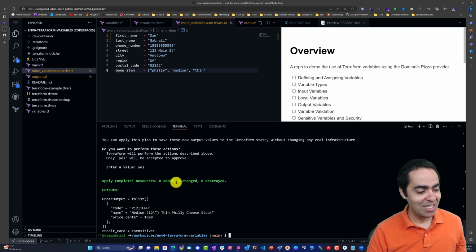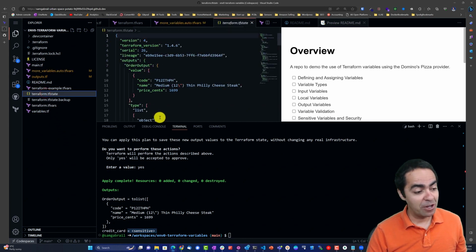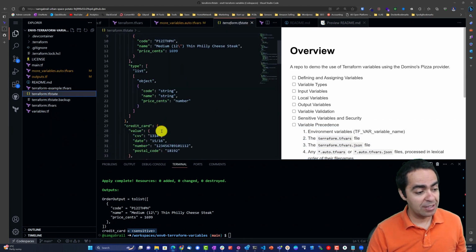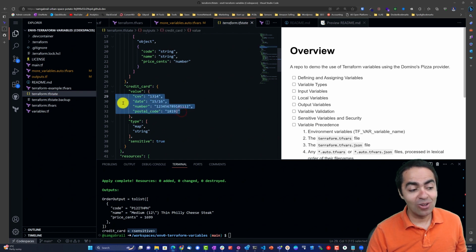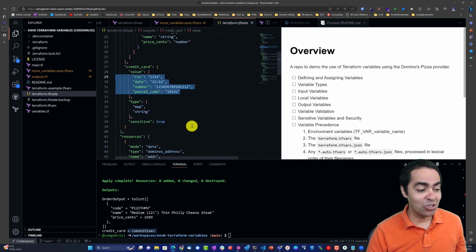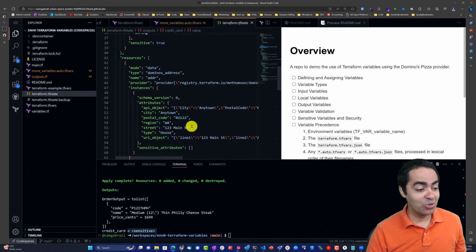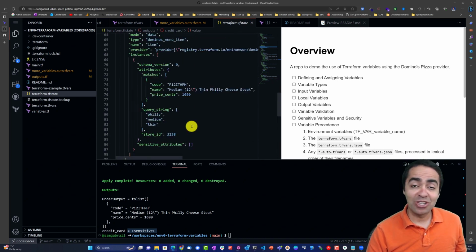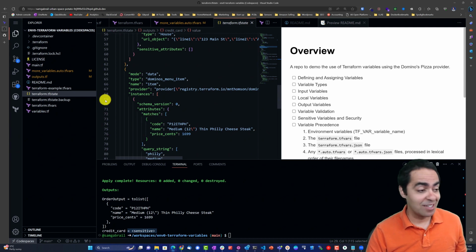So be careful. This is the Terraform apply. It's done. As you can see, the credit card output is sensitive, so it's not going to show up here. But if you go to the terraform.tfstate file and look at the credit card information, it's all here. So your credit card will show up in the state file. That's why you have to make sure that any sensitive information in your Terraform files or variables will show up in your state file, even if you mark them as sensitive. Okay, so that's a very key thing to notice.